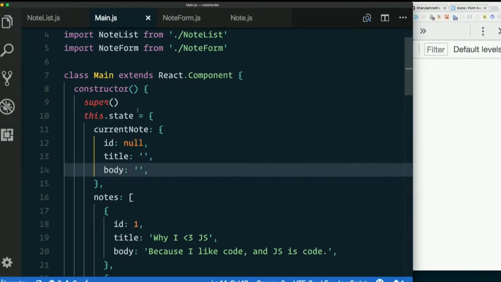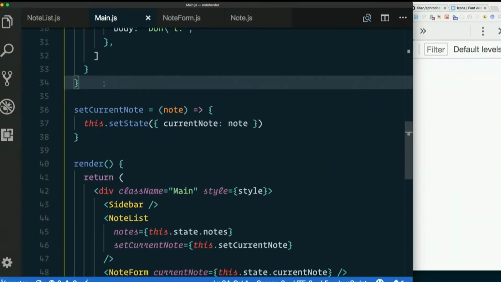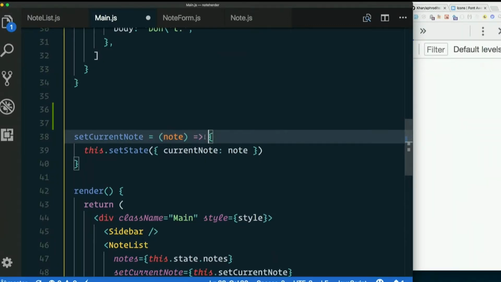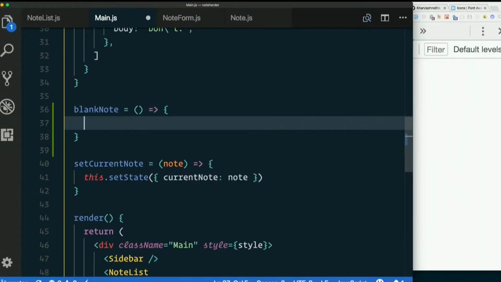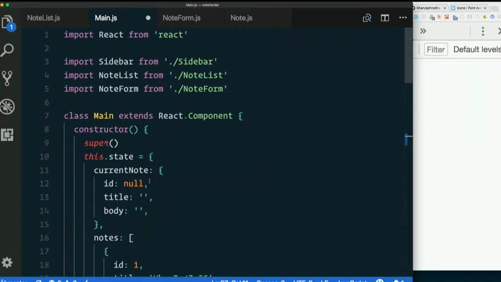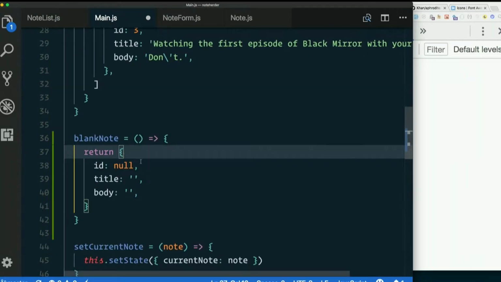I'm going to make a method inside main. And like I said, from now on, I'm just going to use that property assignment syntax for all my methods. So I'm going to make one called blank note that just returns a blank note. So blank note equals an arrow function. And it's just going to return, well, it's going to return this. Just return this object.